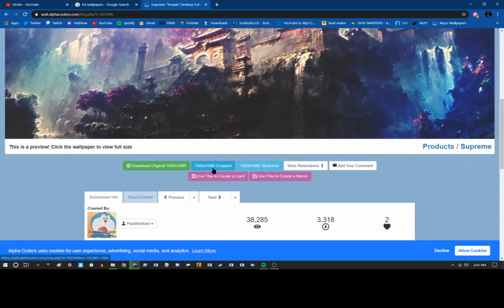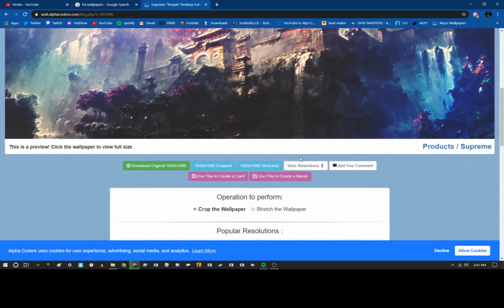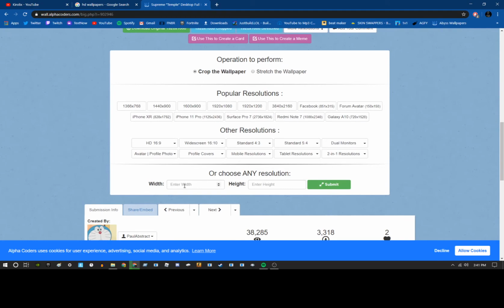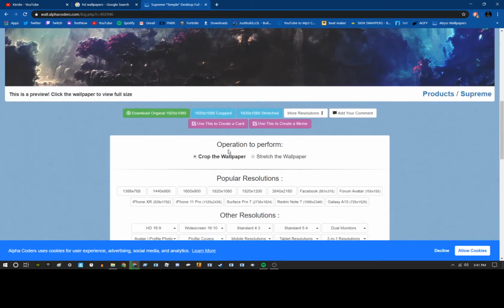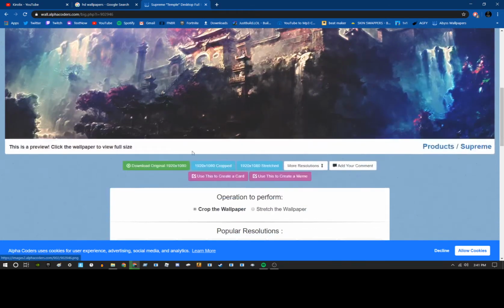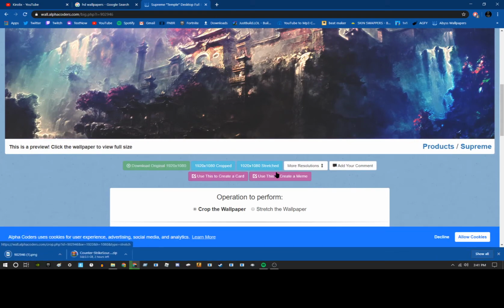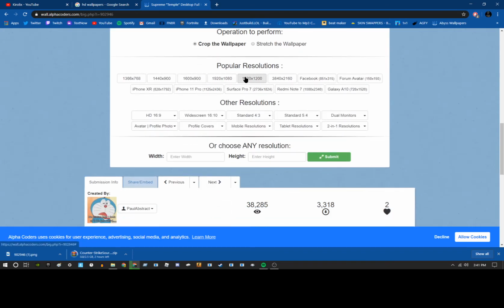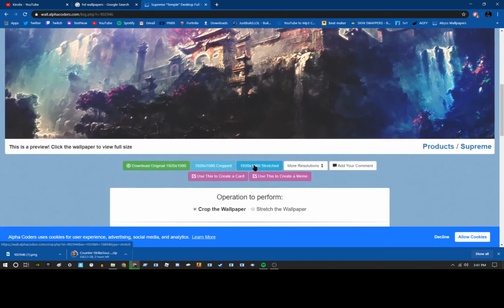If your version isn't 1920 by 1080, you're going to go to more resolutions, and then you can click yours right here. Other resolutions, and then you can enter one right here. Mine's 1920 by 1080, so I'm going to click download original. If you use stretch resolution, you can put something like 16 by 900 and then click stretched. So this is downloaded.